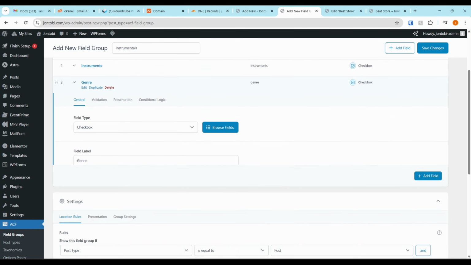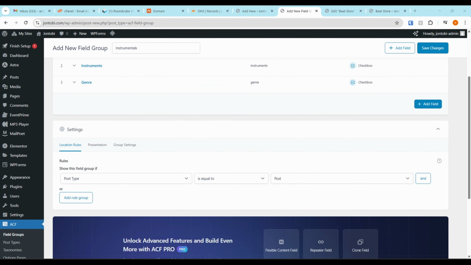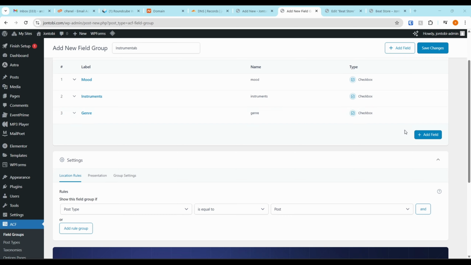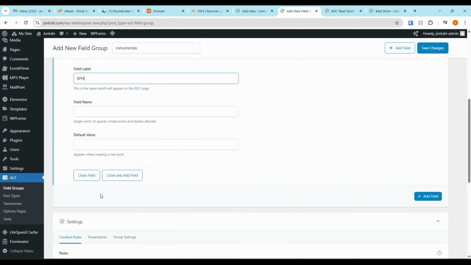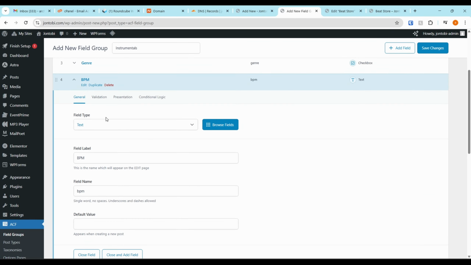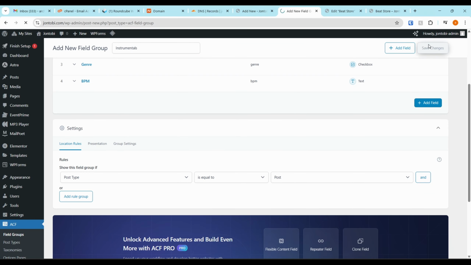And let's add one more field. I will call this one BPM. So this one is going to be a text field. BPM. So that's all for the fields. I'm going to save changes.